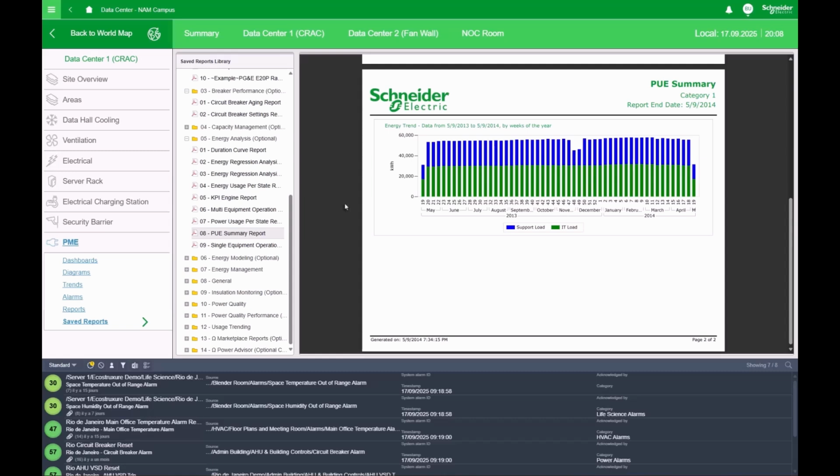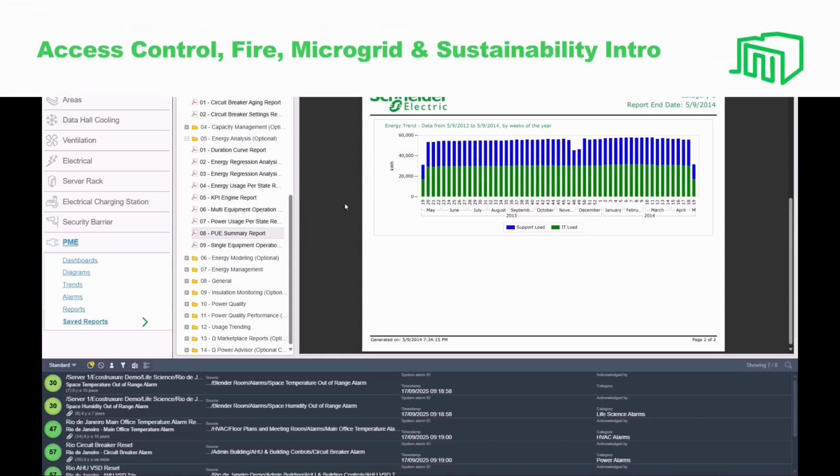So far in this demo, we've seen a lot of the BMS and EPMS capabilities of the EcoStruxure platform, especially when it comes to monitoring and controlling our mechanical equipment, monitoring our electrical equipment, and of course, monitoring what's going on in our data hall. But in addition to that, the EcoStruxure platform is also capable of covering access control, fire system monitoring, and can also compile all of the underlying data that we've seen into concise and comprehensive sustainability reports. So let's take a look at what that looks like.